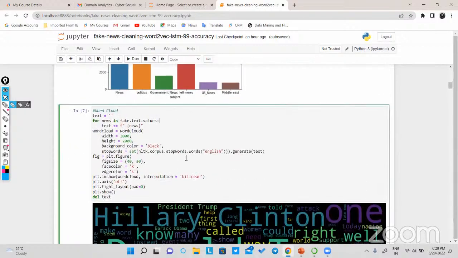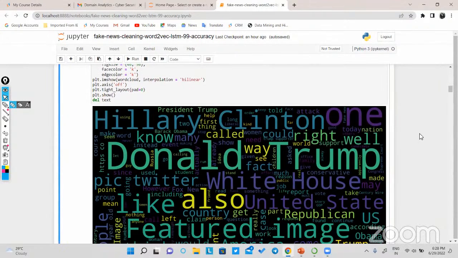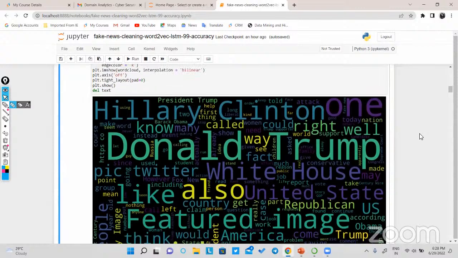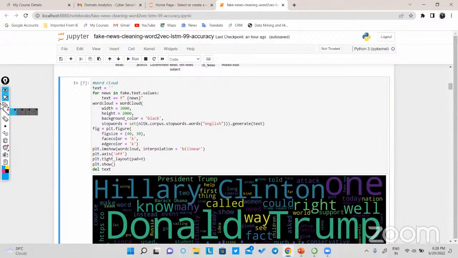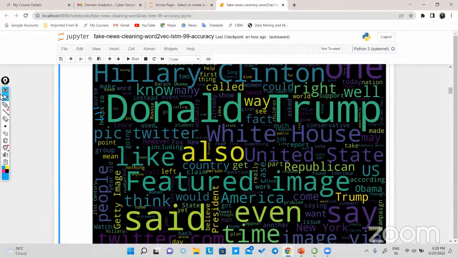Now I have also tried to initialize my word cloud. This is going to give me a much better graphical representation. Here again, I have initialized my parameters, say for text in fake.text.values, all these parameters are there. For the word cloud, I have initialized what is the width, what is the height, what is the background color. The stop words I have taken from nltk.corpus. We know that generate text, figure size, all these things I have given over. And here, this kind of figure is what we are doing.